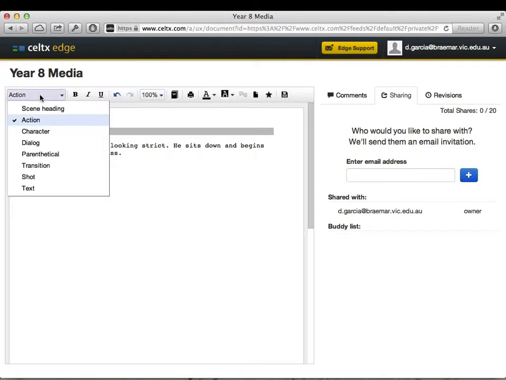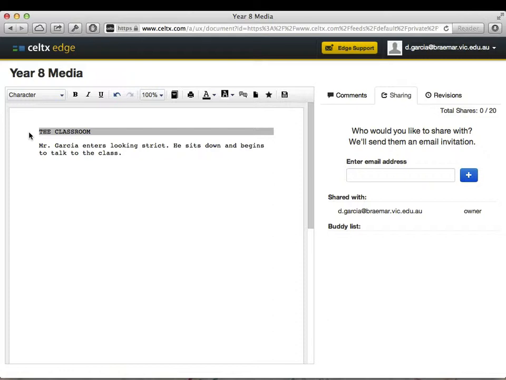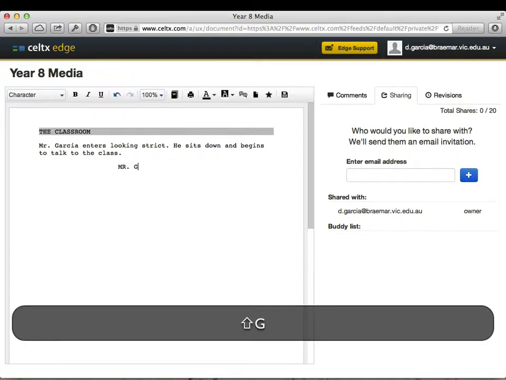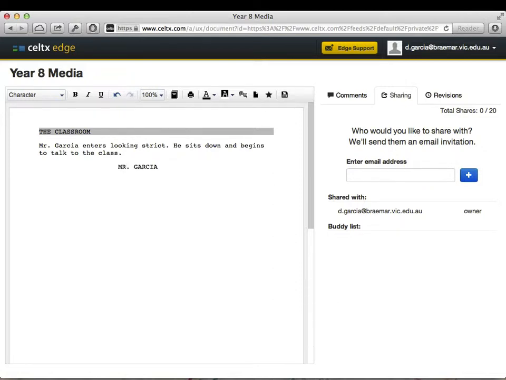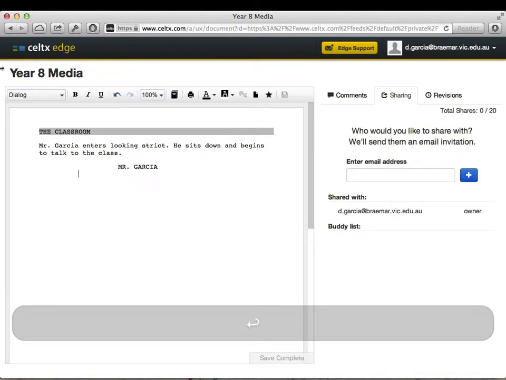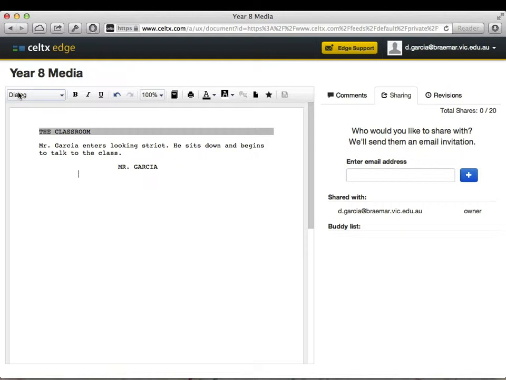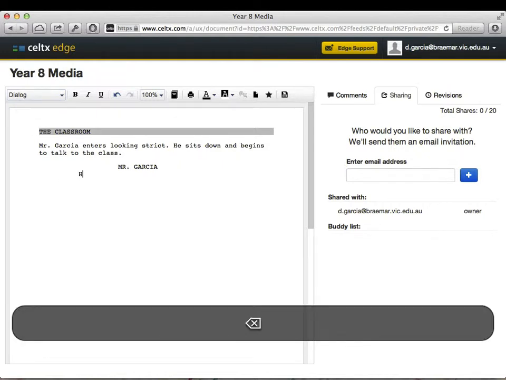So what you can do is if I just go to character, it'll then go to the character. And it automatically centers it and gives it capital letters, like you're meant to do. So it does the work for you. If I hit enter now, you can see it's now switched to dialogue. So now I can start talking. You don't need a microphone, you don't need a telephone, you don't even need a trombone.